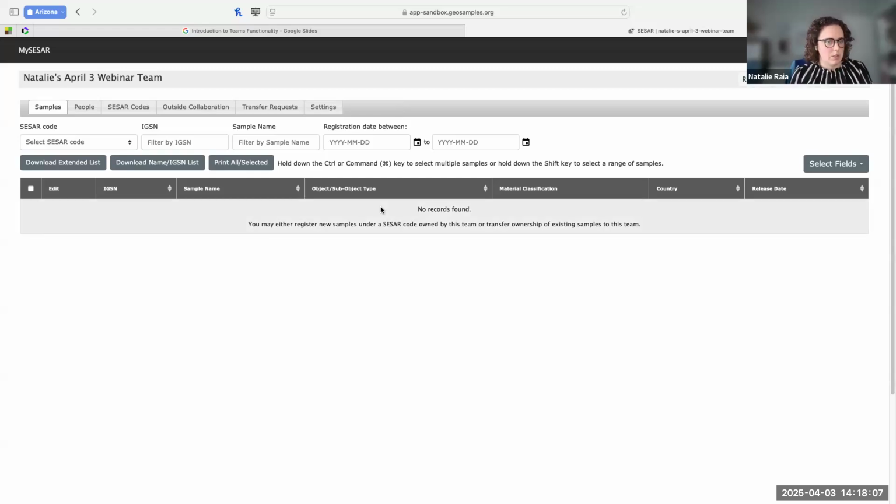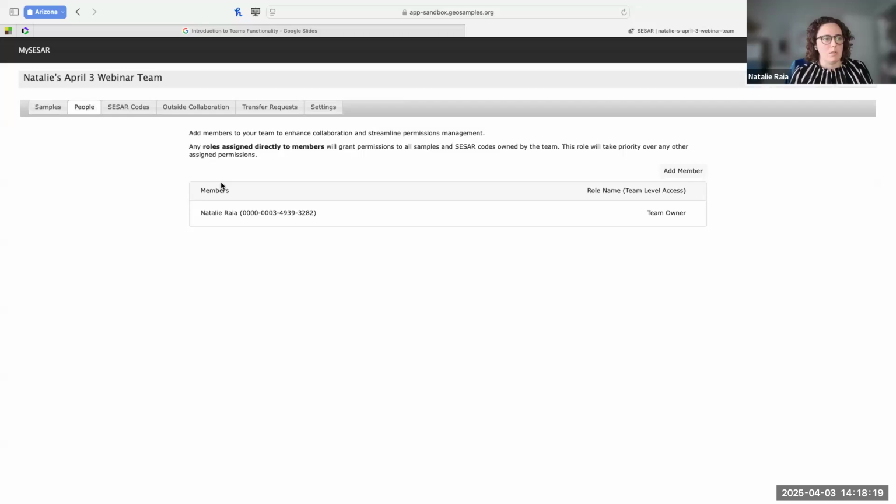Right now we have no samples because I just created the team, so we'll work towards getting some of those in here, but the rest of this interface is the same interface that you see when you're in your individual account. The first thing that we might want to do is add some people to this team. So here we're going to have a list of the different team members.